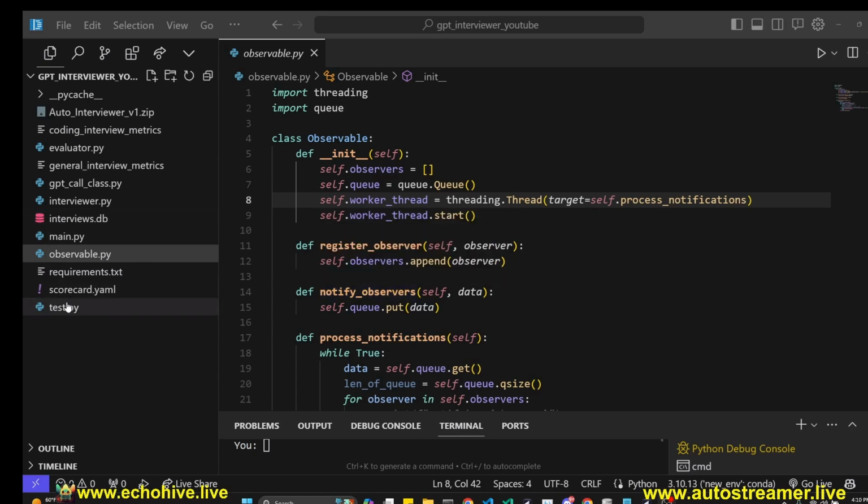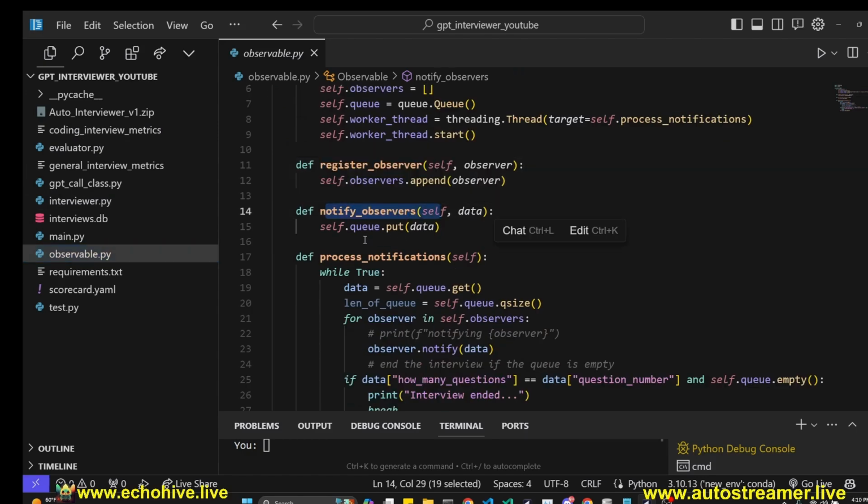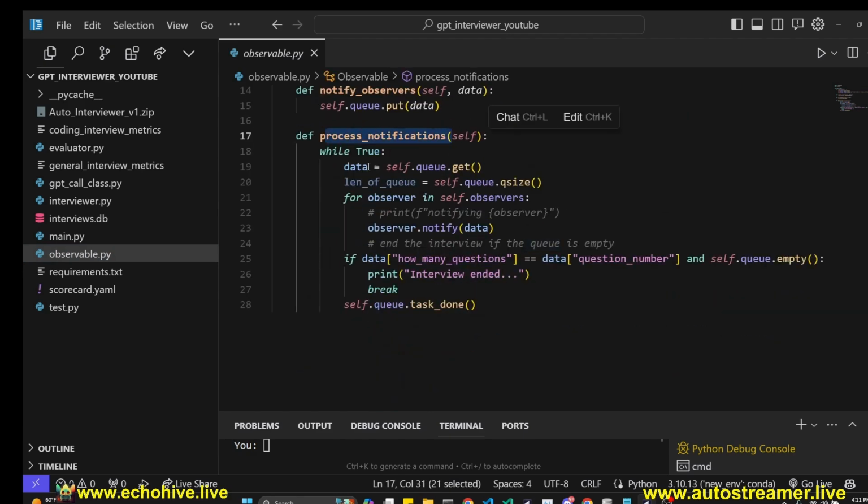Let's take a look at the observable.py. This is a class that has a register observer pattern method, which actually takes in the evaluator and registers it as an observer, and the notifier observer is going to put some data into our queue system, which is standard library in Python, and process notifications in an infinite loop. It will retrieve data from this and actually use the notify method of the observer, in this case the evaluator, and let it process this data.